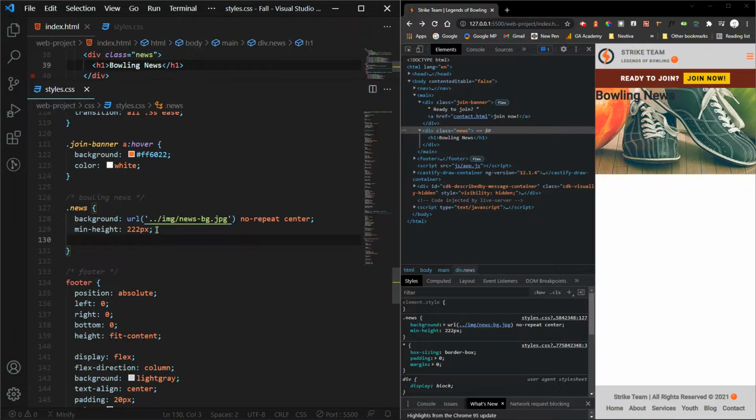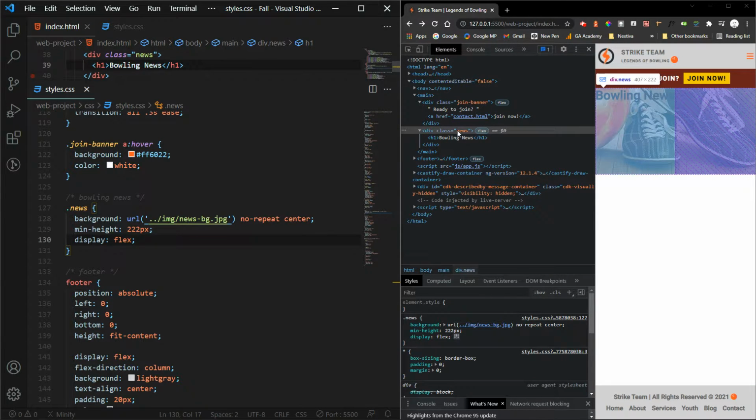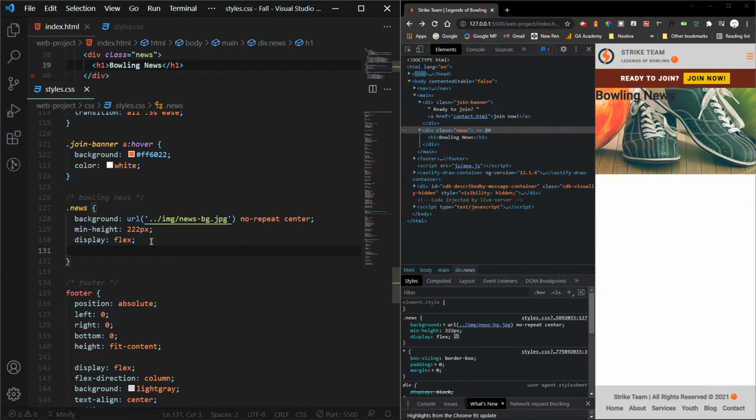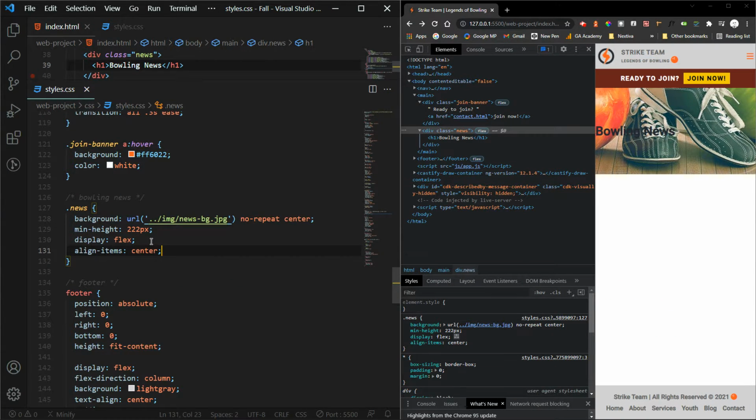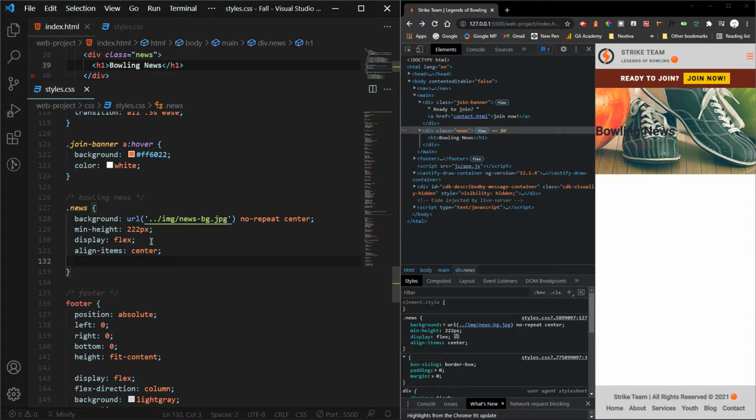So now I'm going to set this to display flex because I want to control the items within the news class, specifically the text bowling news. And that will allow me to control this. So we've got display flex. Let's align items center, and that's going to center it vertically. And now we want to set the horizontal center by doing justify content center. And now it's in the middle of what we're looking at.